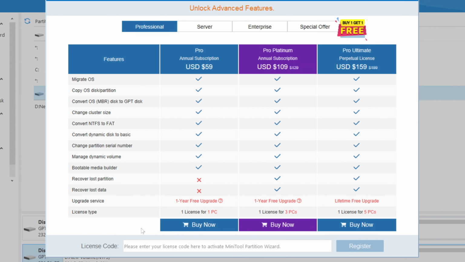In the free version of MiniTool Partition Wizard there is no option to clone disks, and in this window you need to select and purchase a license key that is suitable for you. Carefully study all these offers and after that click Buy Now, then follow the recommendations of the system. I already have a license key, and to register it, you need to click here and paste your license key into this field. Then click Register.